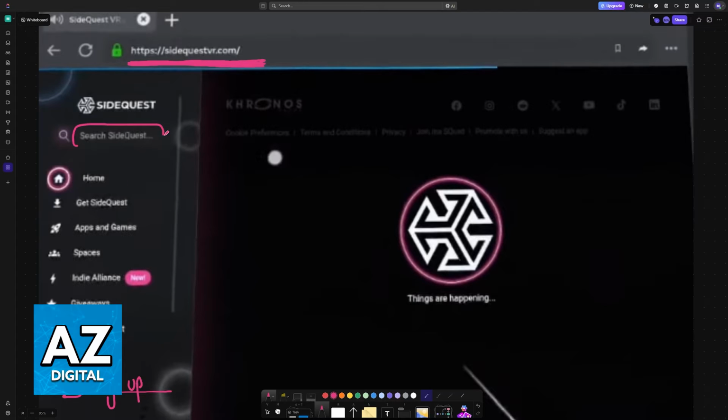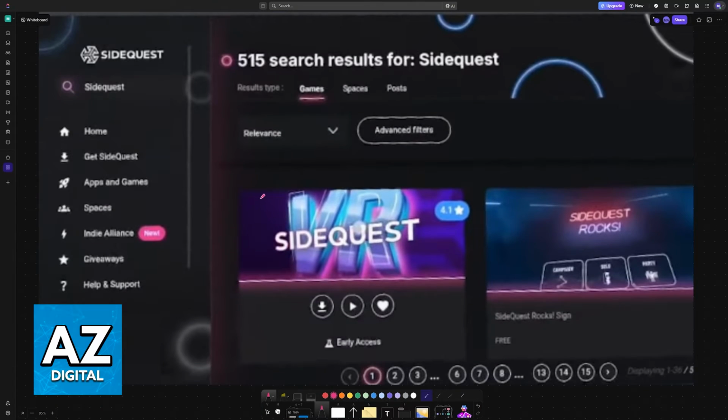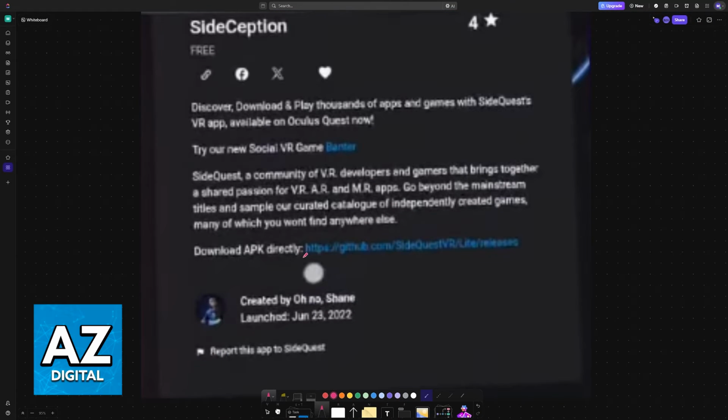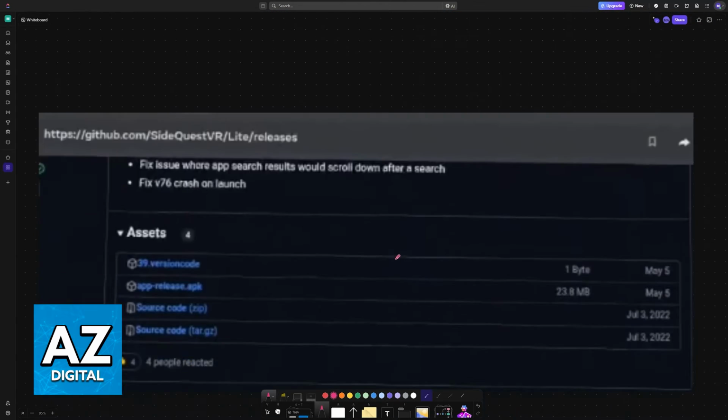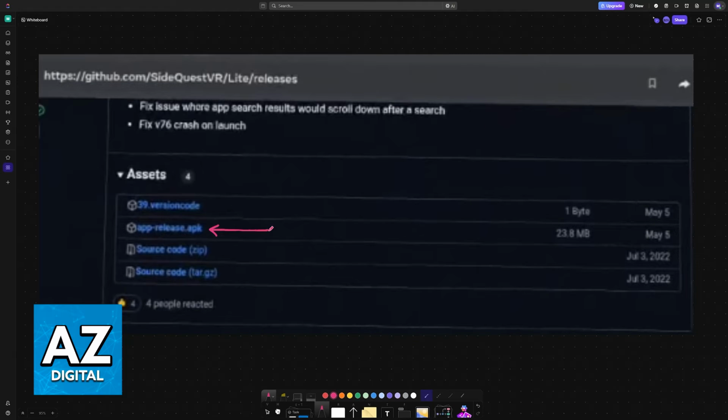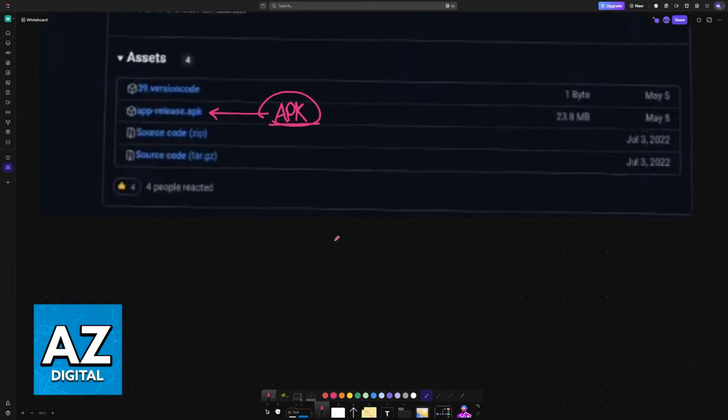In here, use the search function to look for SideQuest VR, and you will be able to find it here. So essentially, we're going to be loading this tool directly into the Quest 3. So look for SideQuest in the search function and choose this option here. Scroll down and you will find a download link for the APK hosted on GitHub. Choose this link and you will find it here, app-release.apk. So this is essentially the same way that you install an application on any smartphone.